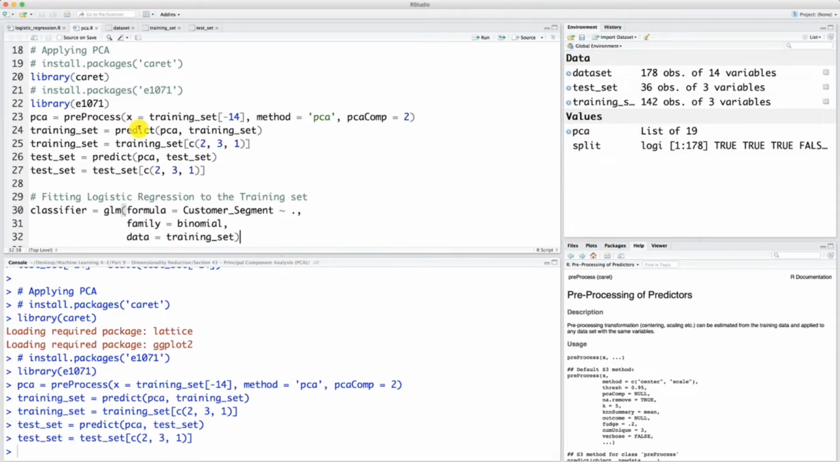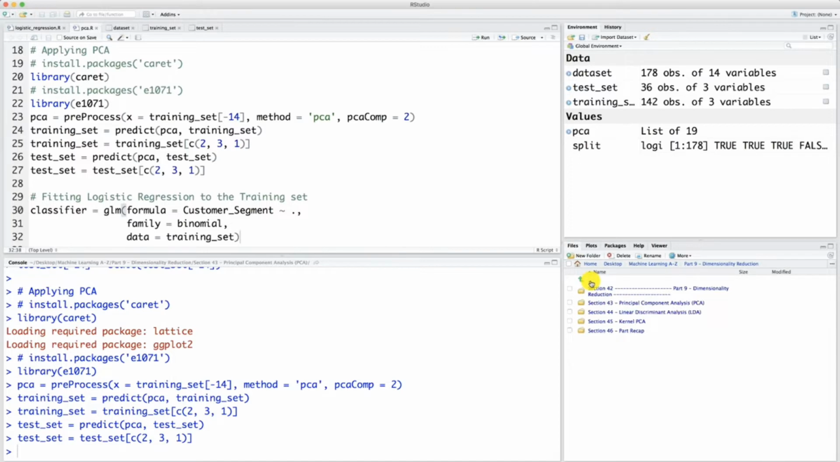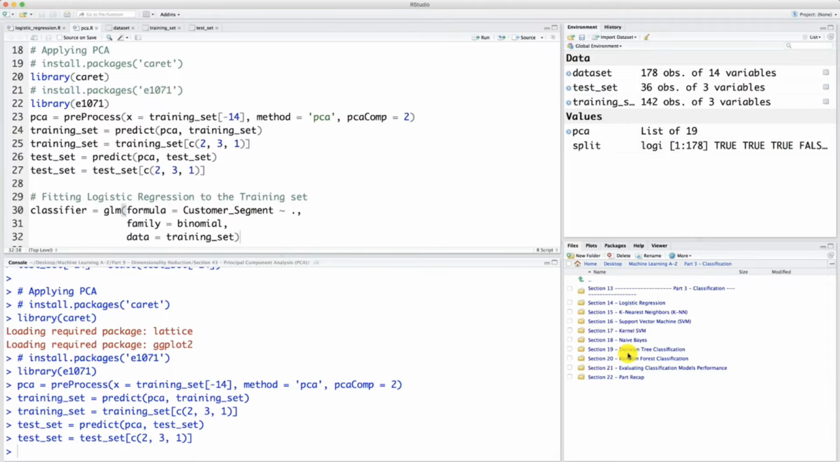So speaking of classification model, we started with a logistic regression model, but actually from this point we can build any classification model among all the classification models we made in part 3. If I go back to part 3 classification, this folder here, you have all the models we made in this part 3, and basically from this point you can build any model you want by just selecting your classification model. For example, let's take support vector machine classification model.